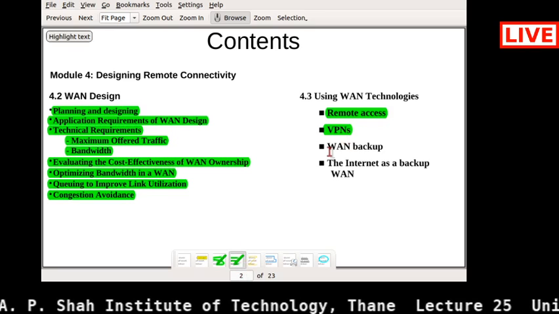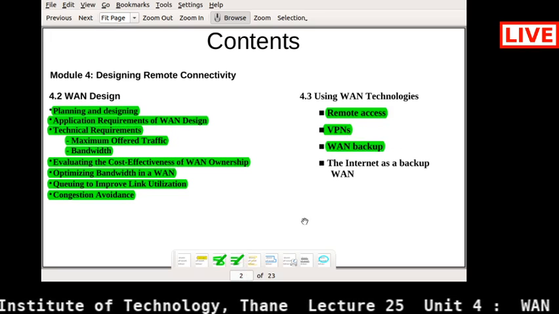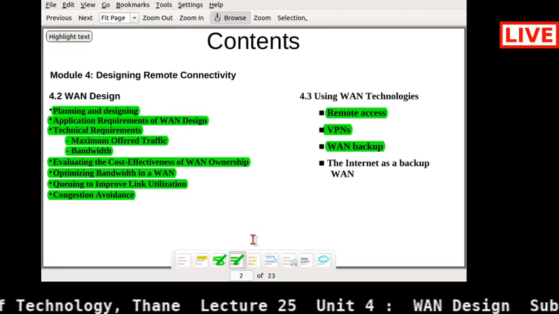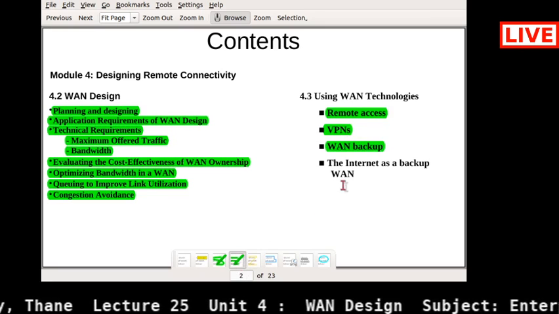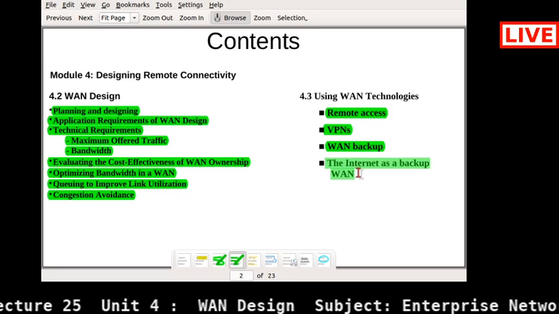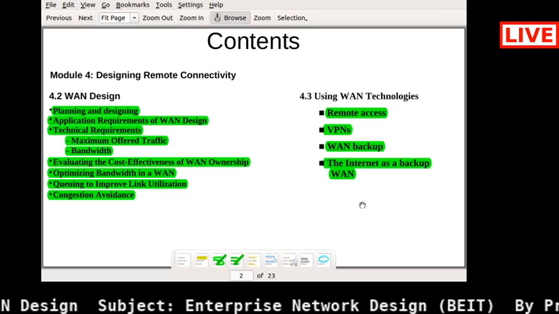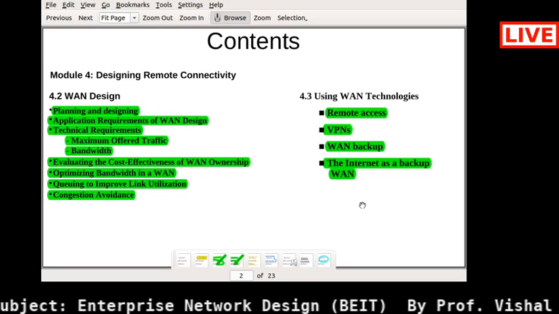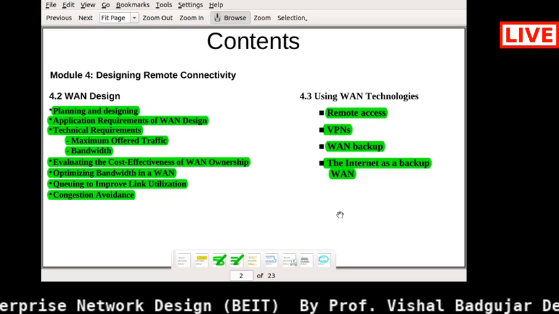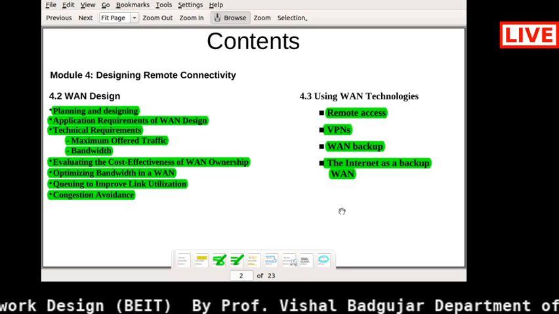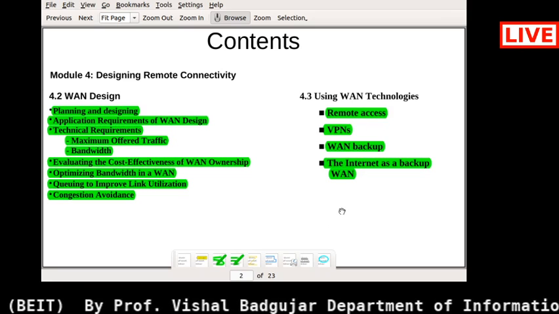Then the third one is that you can create your WAN backup for later use, or for any emergency kind of thing. And then the internet as a backup of WAN. So how are you going to use the internet in terms of this WAN backup part? All these are nothing but today's content. So we will start with the lecture.